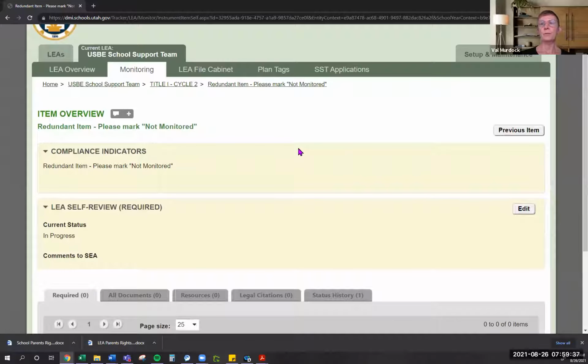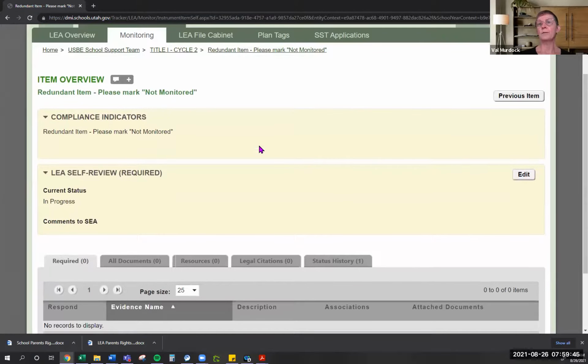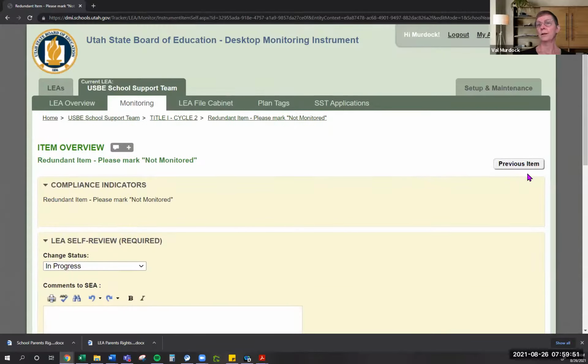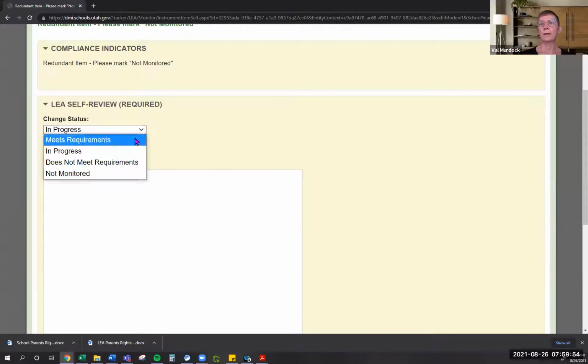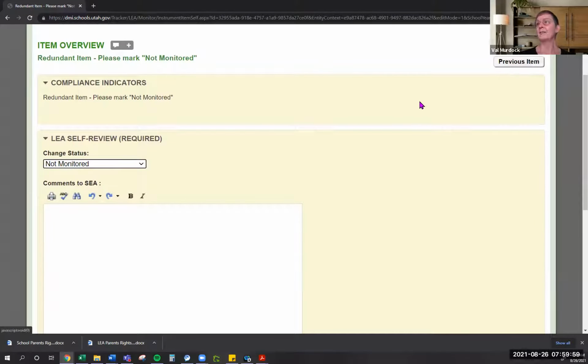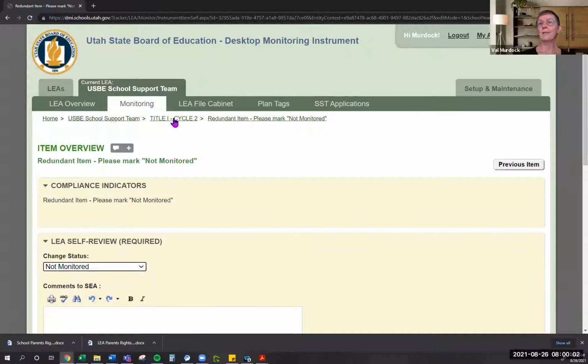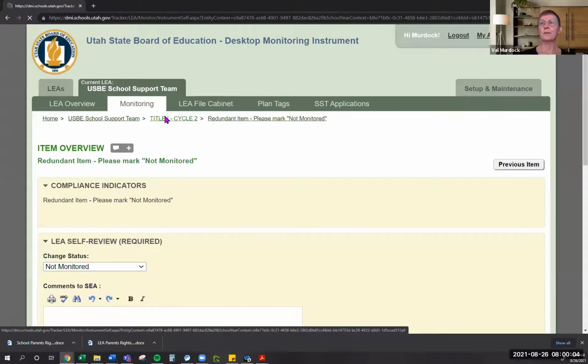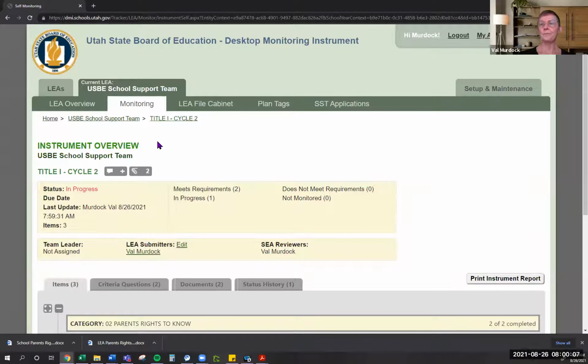Okay, like I mentioned, I was not able to disassociate this item from its deep dark link to something in the DMI. So on this one, it just gives you the instruction to mark it not monitored. Oops, not monitored. And then the previous item, so we know we're at the end. So what I'm going to do is just go to the overview of cycle 2. Now I should have a submit button right here, but I don't. So I can't submit it to the state.